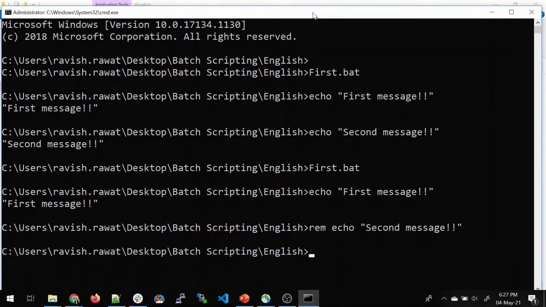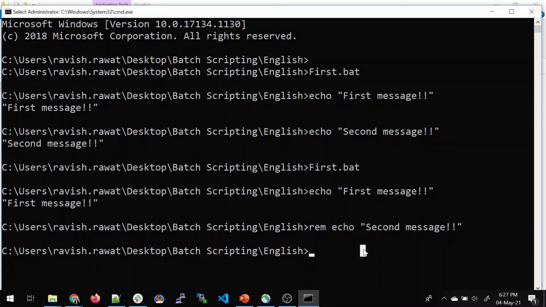Also, one more thing, you can trace through the commands which you have ran previously through up arrow and down arrow. So that's how you can do it. Now we'll talk about the other command.